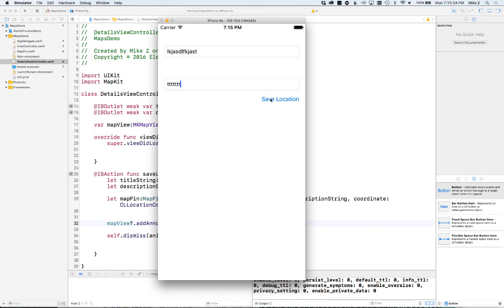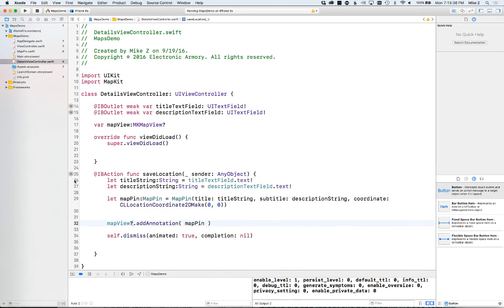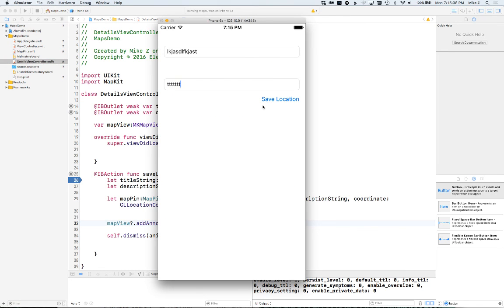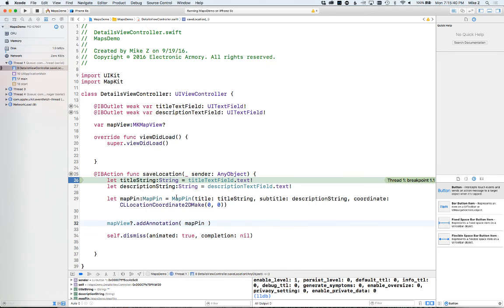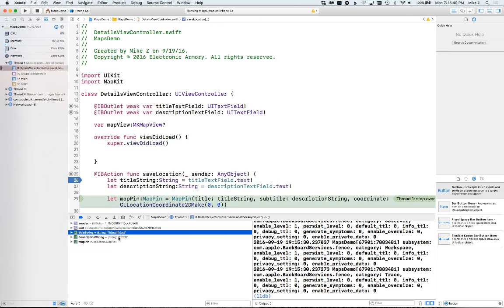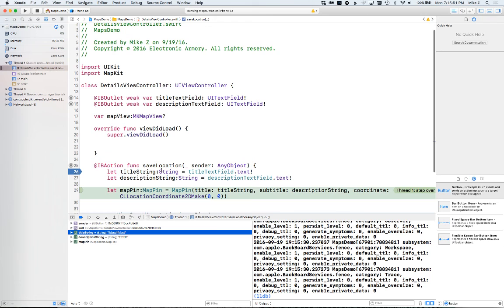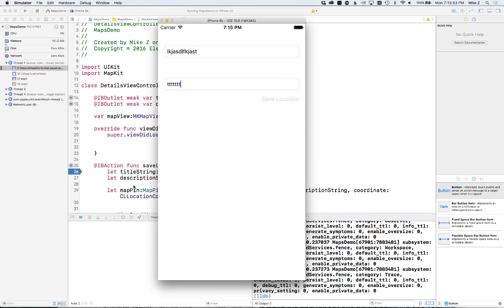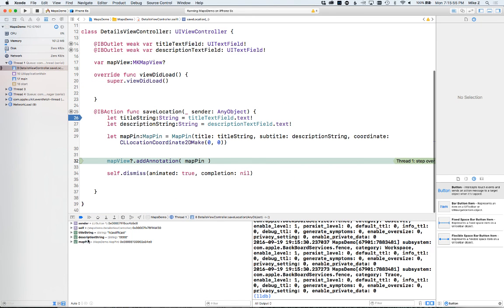Save. I'm going to put a breakpoint in here so that we can see what's going on. So save. Title string. I'm going to step over that and expand this. So you can see our title string is indeed equal to the garbage that I typed in. The description is equal to all those T's that I typed in. Stepping over the map pin, the map pin now is populated with an object. It's not null. So when we add it to the map, it should go in at 0, 0, because again, that's what we put in for the coordinate.